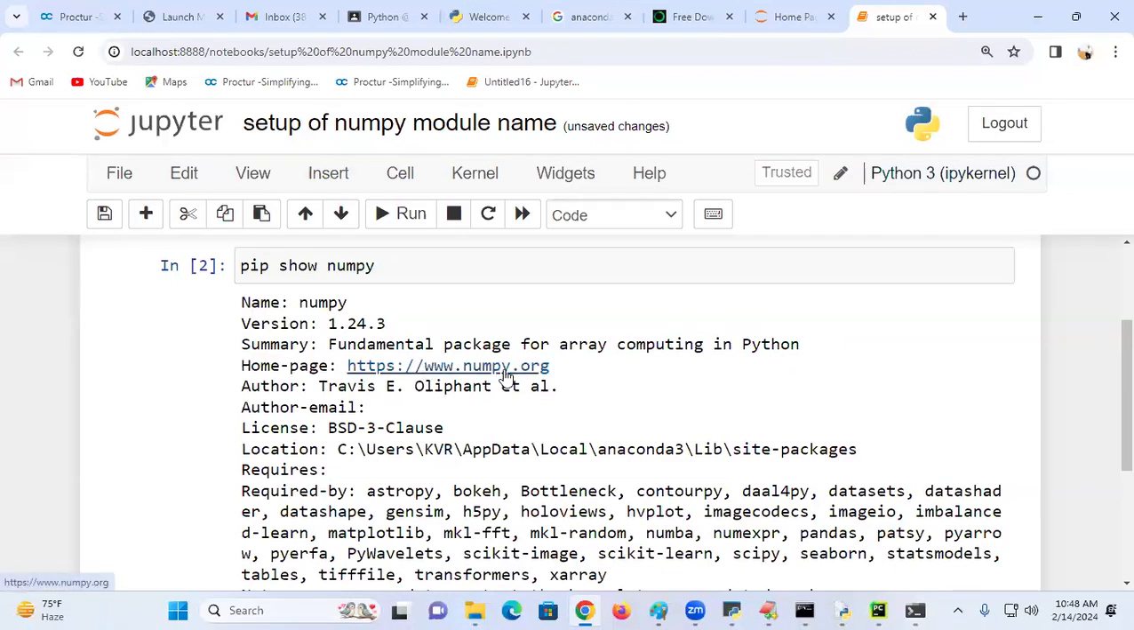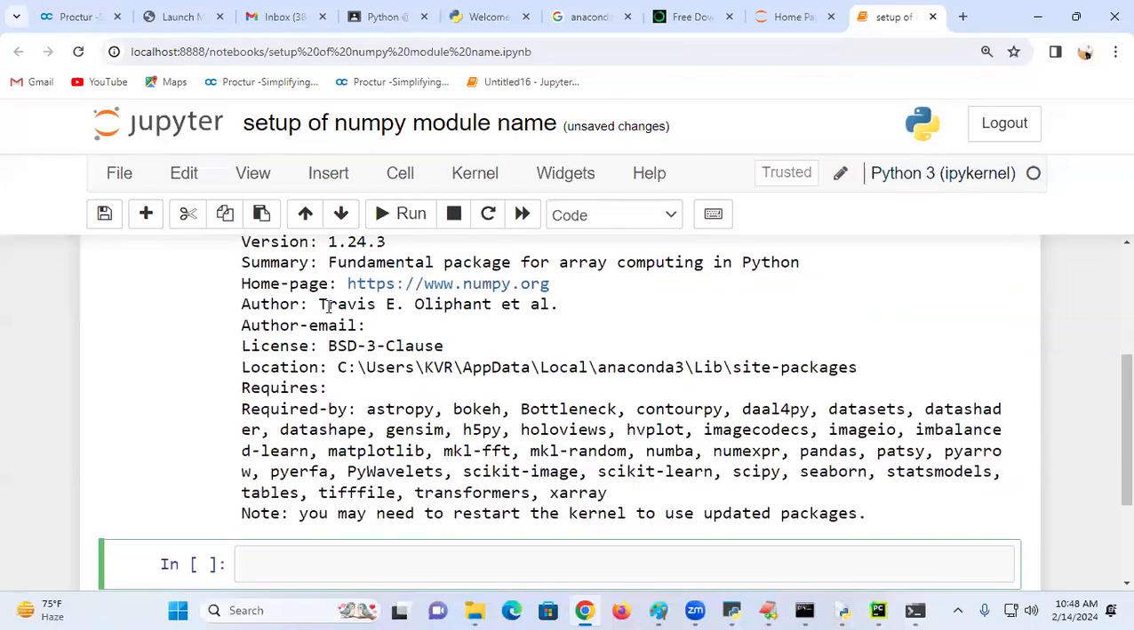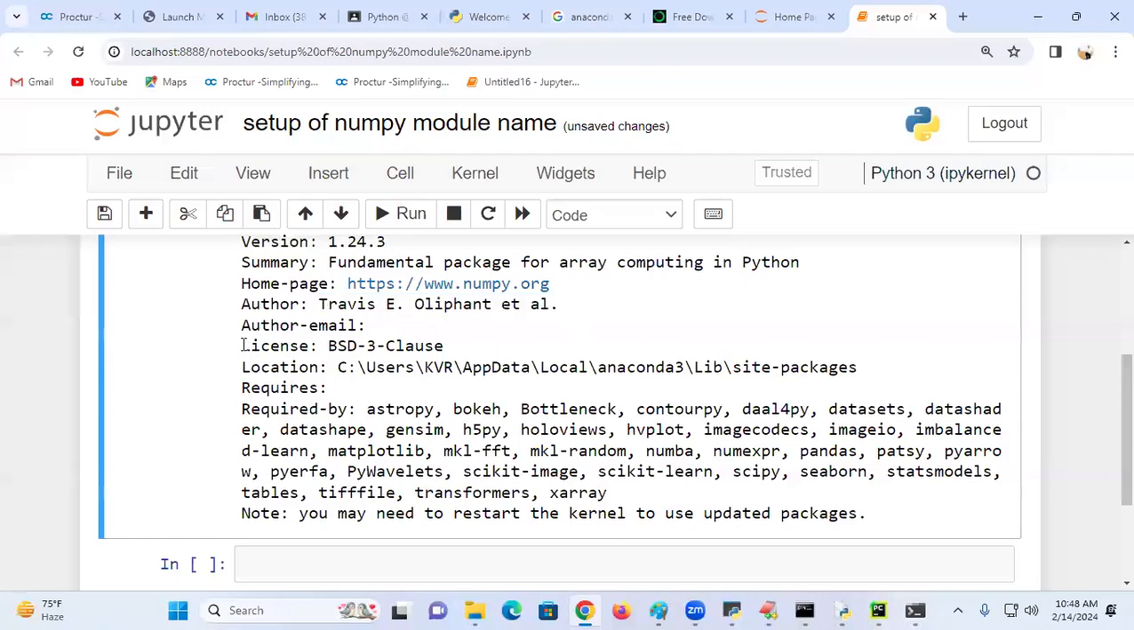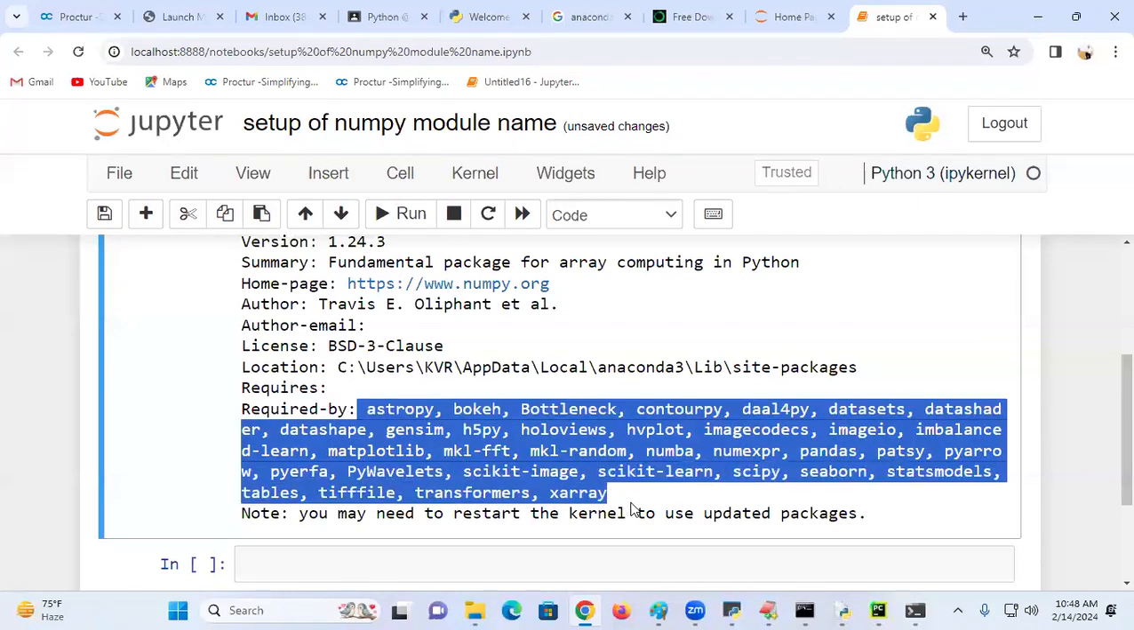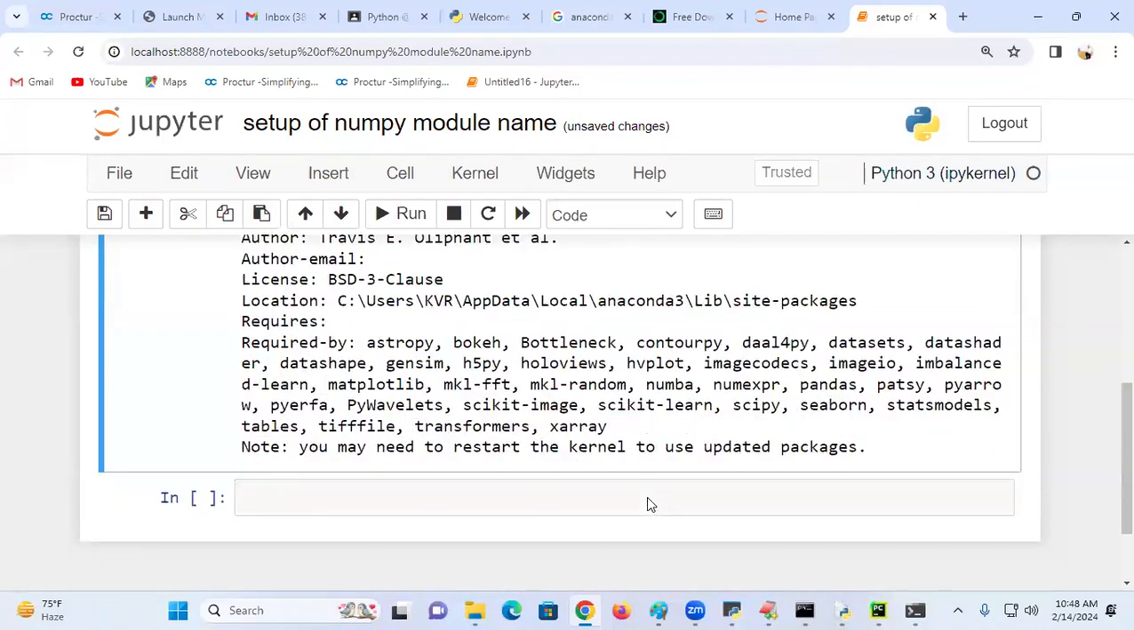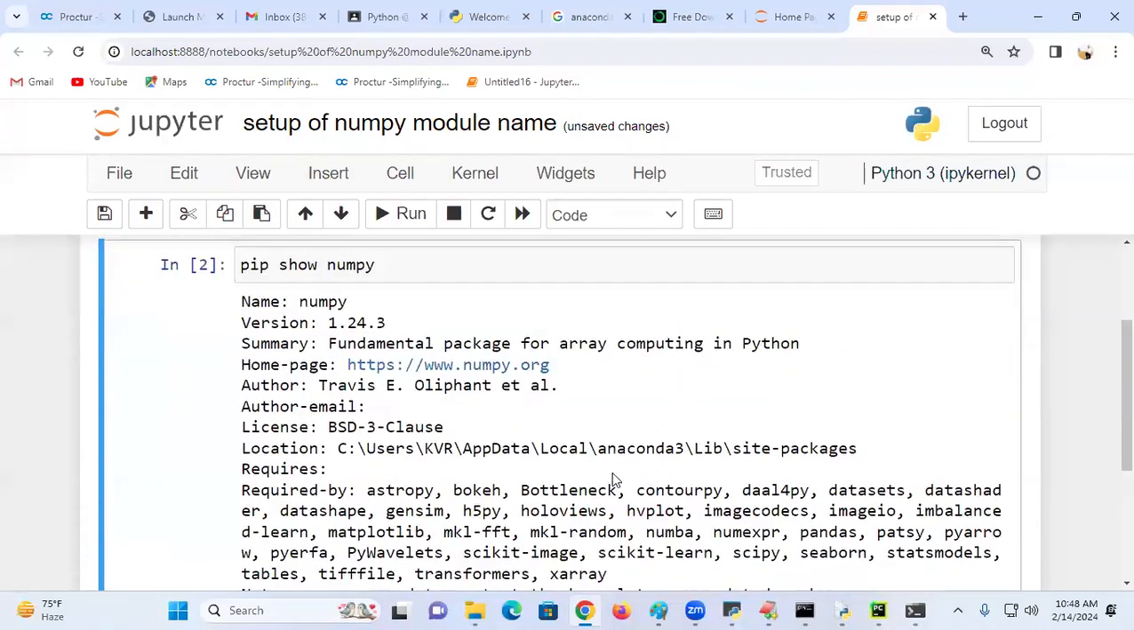What is the home page? NumPy.org. Python.org is for Python. It is a third-party module we are learning. What is the author? Travis E. Oliphant et al. Author mail is not given, because if you have any doubt and send a mail to that Travis, you will get a dangerous brain. These are all called what? To develop this NumPy, they are using this many things internally. Are you following? This is the way to see the description of NumPy.